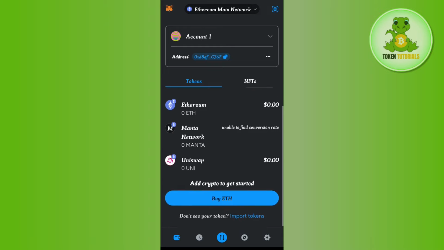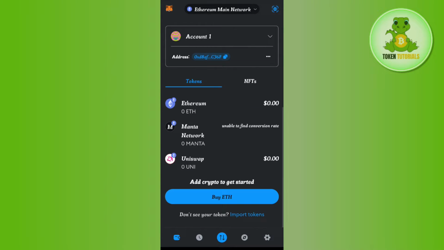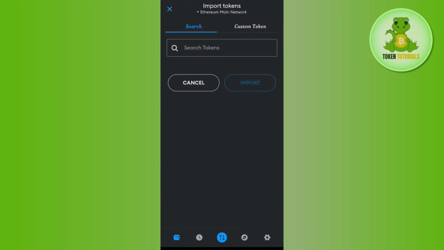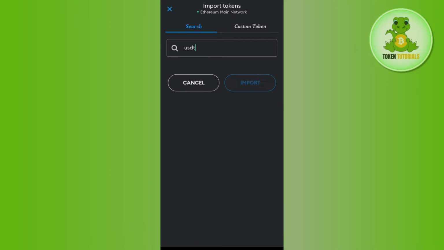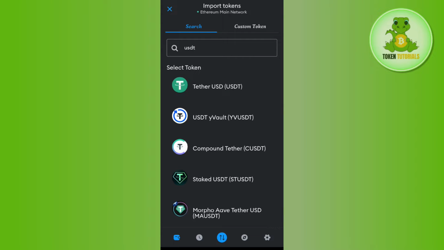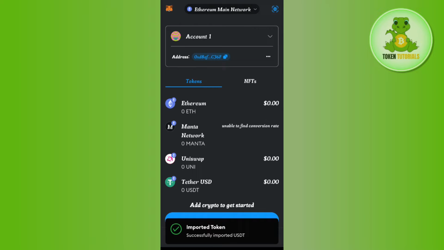But as you can see over here, the USDT token is not available on the home page. So in order to find it, you will have to tap on the import tokens option in the bottom. Then you need to use the search bar, and in the search bar you simply need to search for USDT. After that, you need to tap on Tether USD, which is USDT, then scroll down and then tap on import. Once done, you will notice that now Tether USD is on your home page.